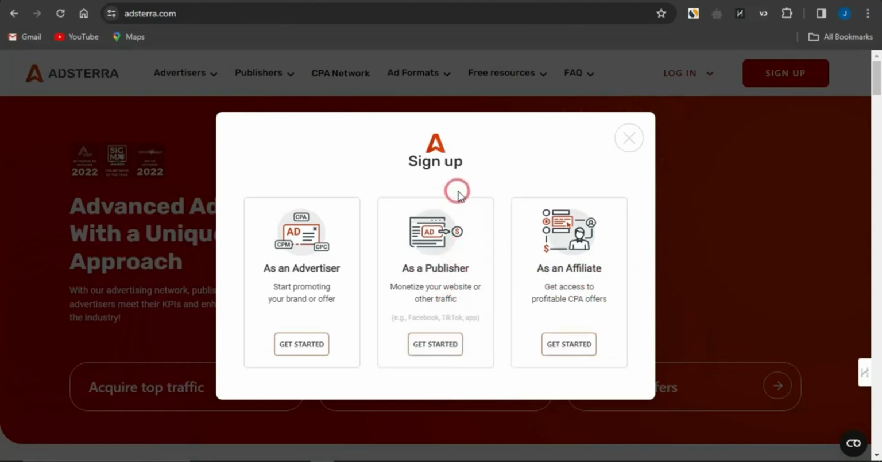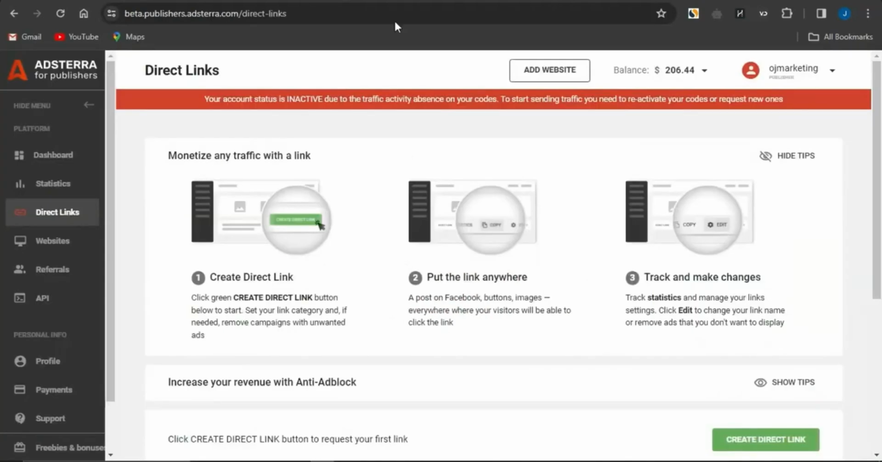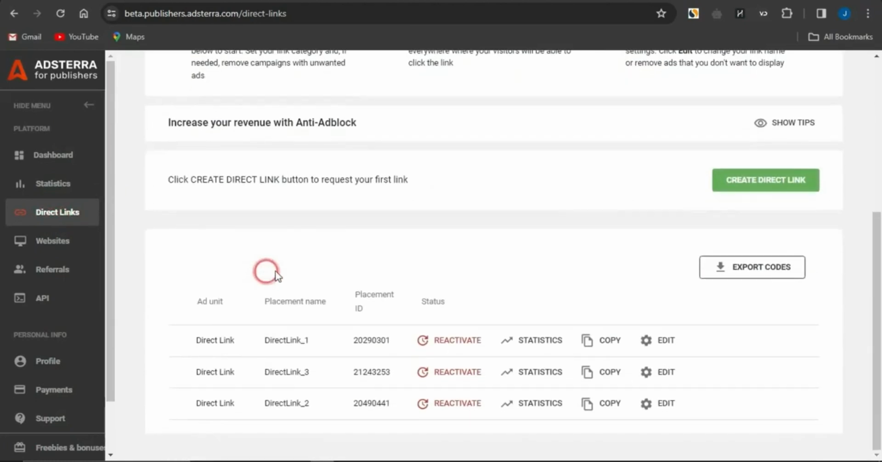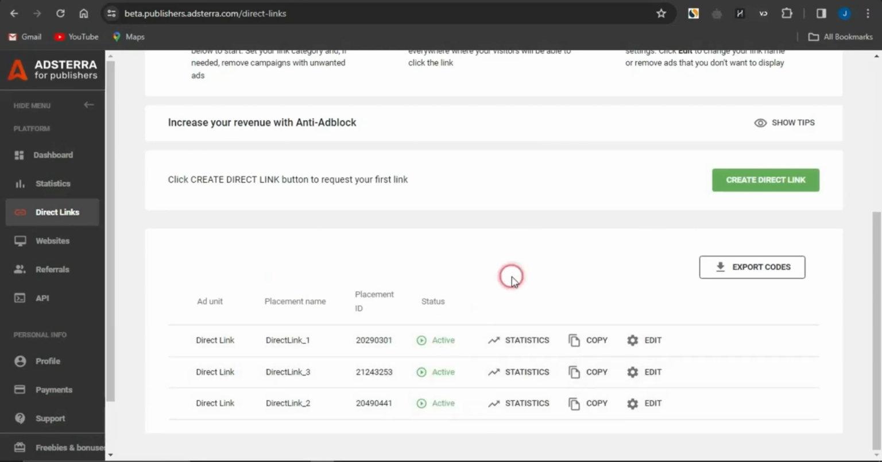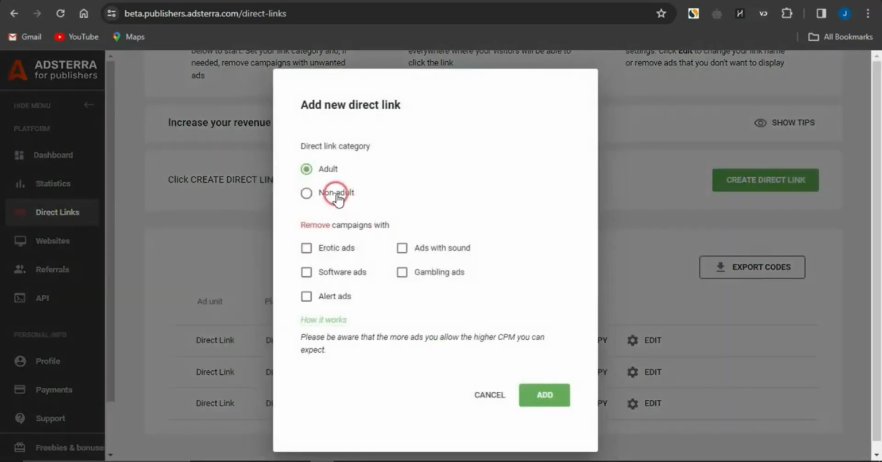If you do sign up as a publisher and log into your account, you want to come on to this section that says direct link. As you can actually see right here, I have some inactive direct links which I'm going to reactivate right now. As you can see, I've actually reactivated these direct links right here. If you don't have one, you can just click on create direct link, and you want to select this non-adult option to remove the erotic ads.